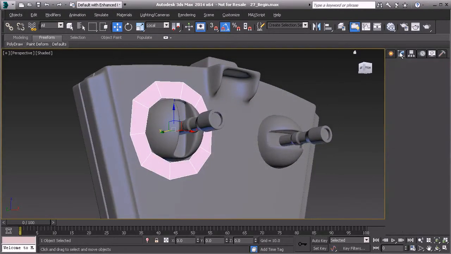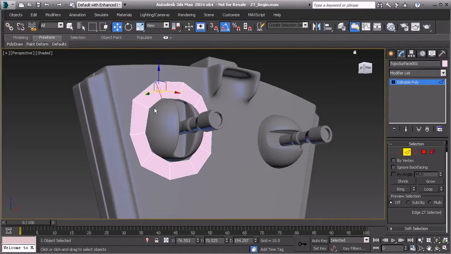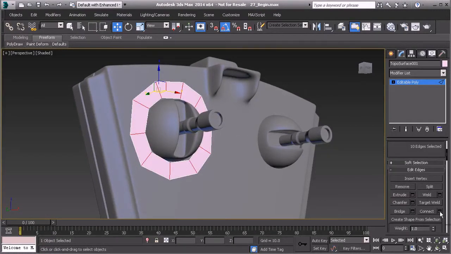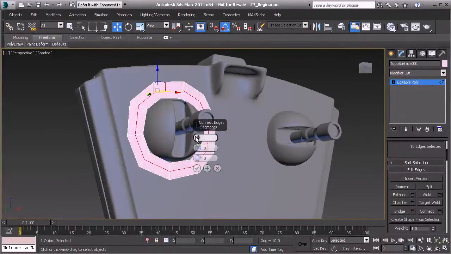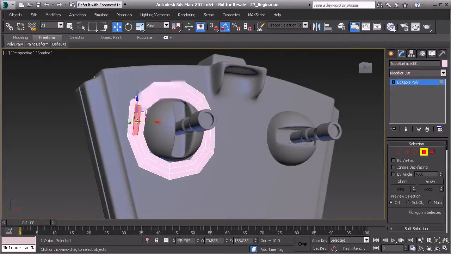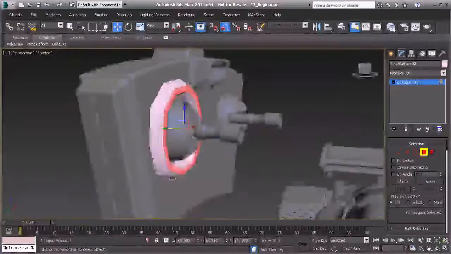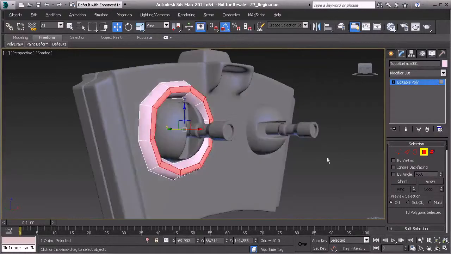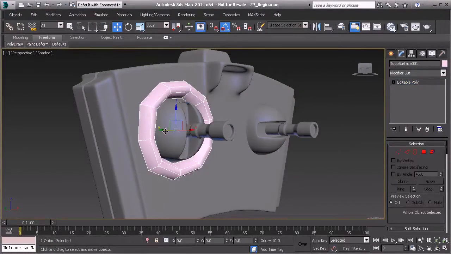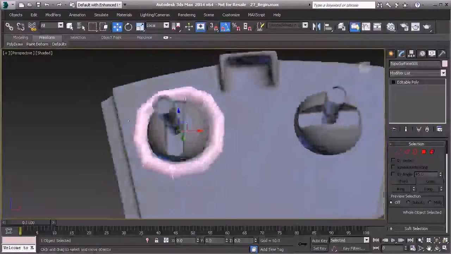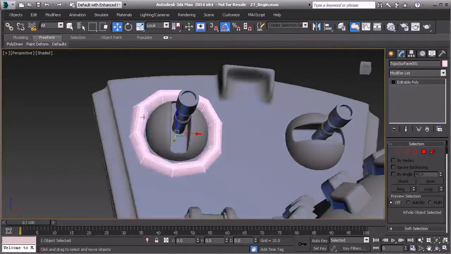So I'm going to go to Edit Poly. Let's select the edges along the middle here, and I'm going to create a segment across the middle and add 2 segments. Hit OK, and then let's go to Polygon mode and select those polygons on the inside here. I'm going to pull those out just to create this lip for this particular object, and then we'll push that back in just so it's inside of that remote, just like so.